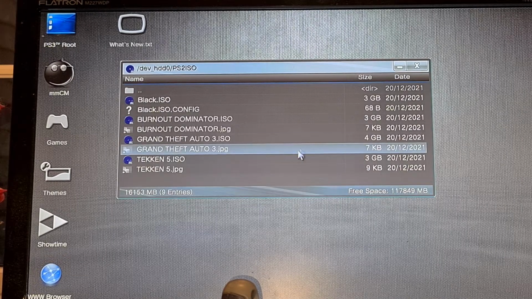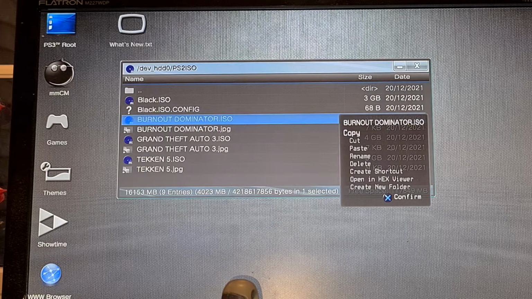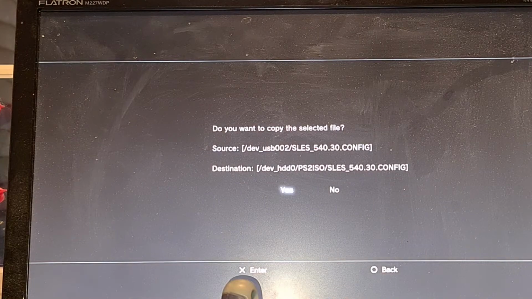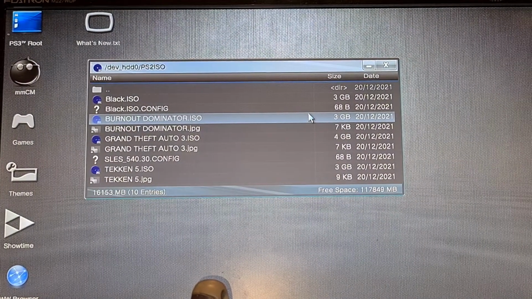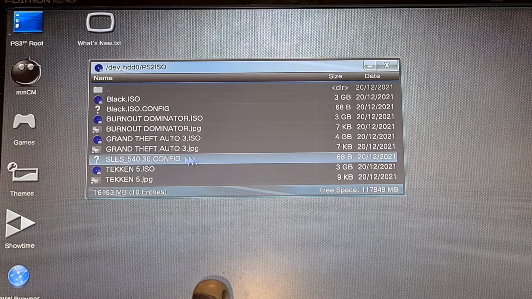and now you will press the circle button again, and now you select paste. It will say, do you want to do it? You select yes. Once you've done that, you will see your config file just here.